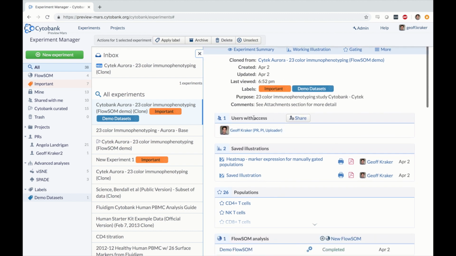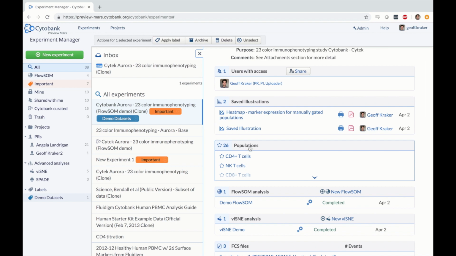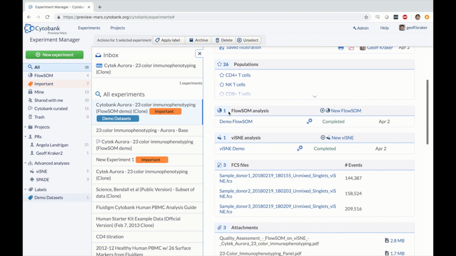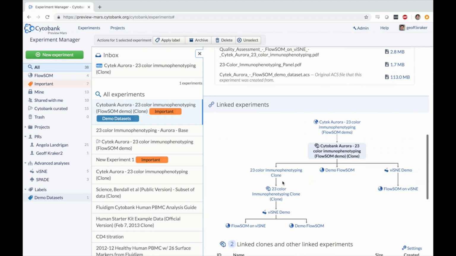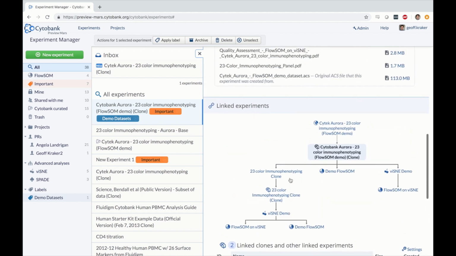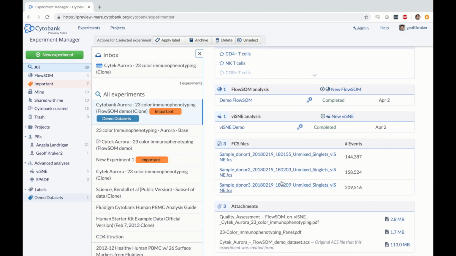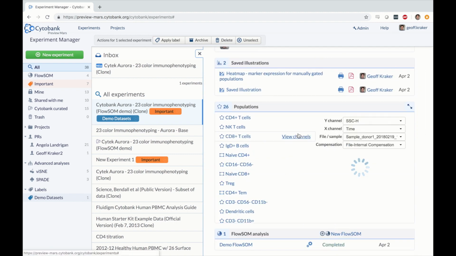You can see who has access to it, how many saved illustrations, how many populations there are, how many FlowSOM, viSNE, FCS files there are, if there are any attachments, and then a diagram of the linked experiments. We'll talk about this in a little bit. But this is actually a very in-depth, advanced analysis view.